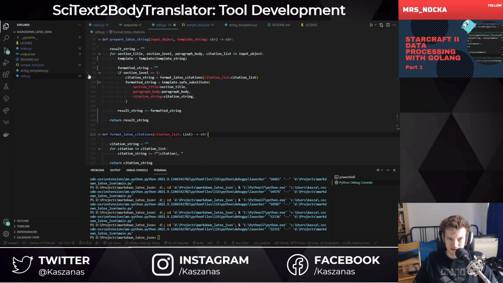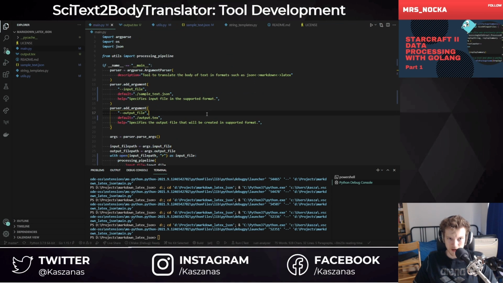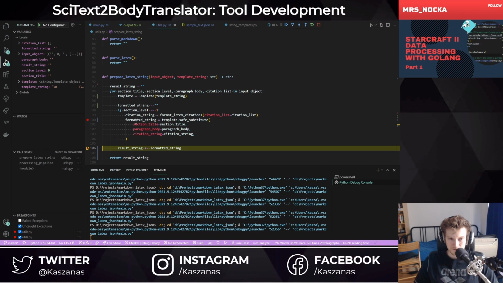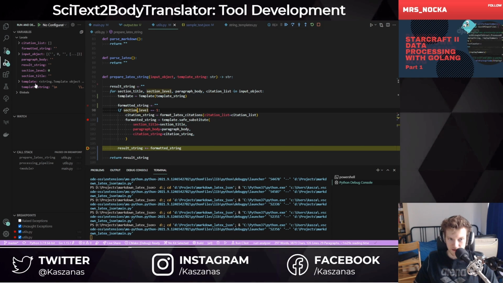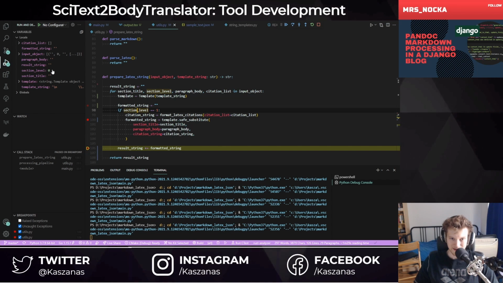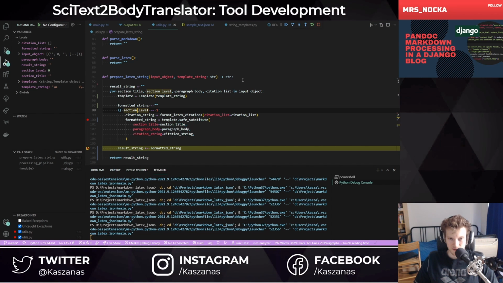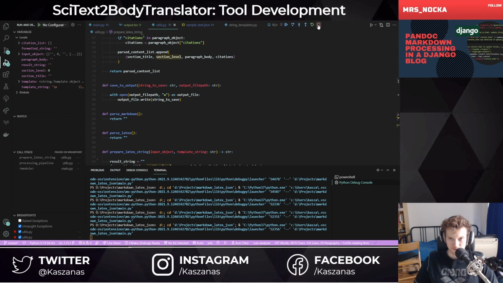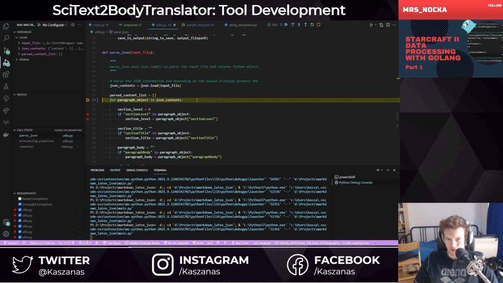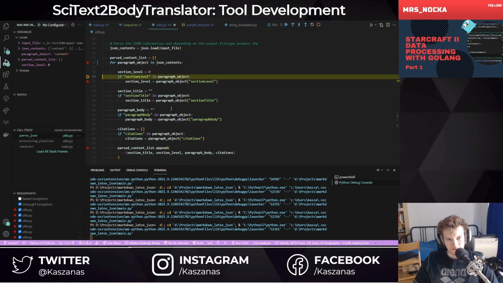So let's place some breakpoints here. And let's verify. Okay, if section level equals to... Okay, so why do we have a section level of 0? Is interesting. Let's just debug the program until it works.